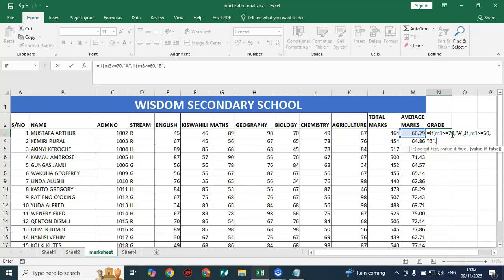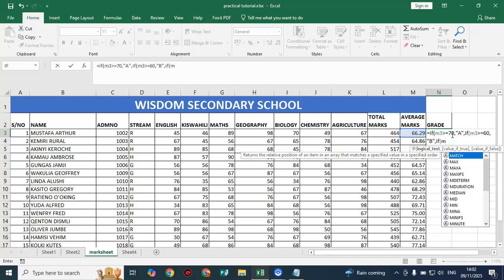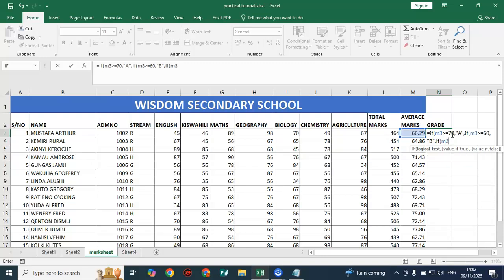So the condition again, we have another if statement appearing there. So we say if M3 again is greater or equal to 50, in this case equals to 50, then we have a comma, and we quote C. Then we move on and close that quote. That is now when M3 is greater or equal to 50.